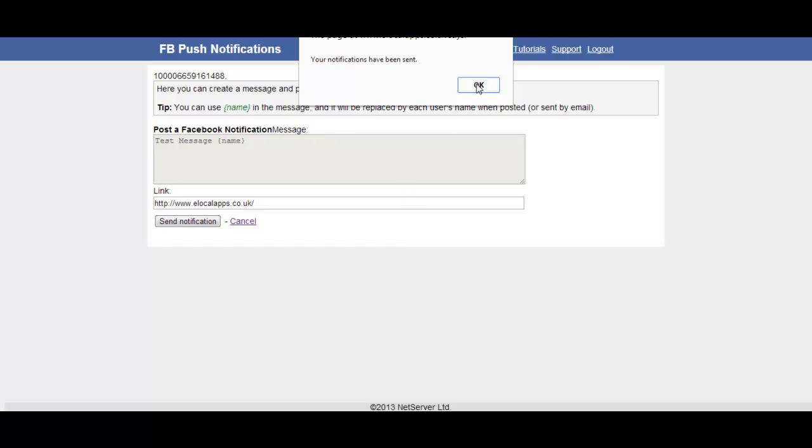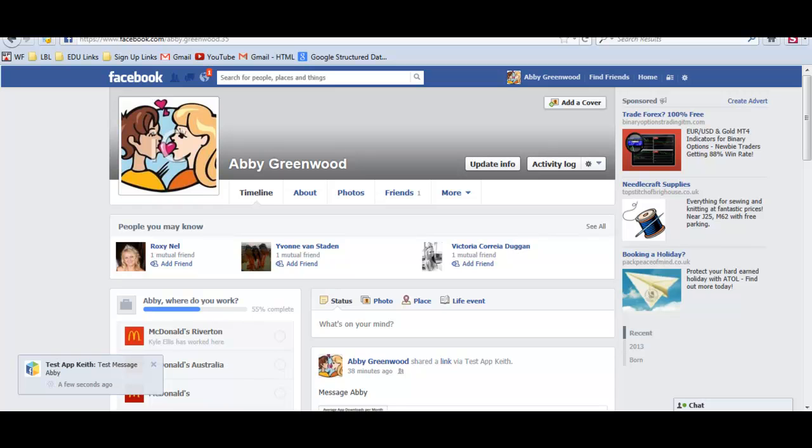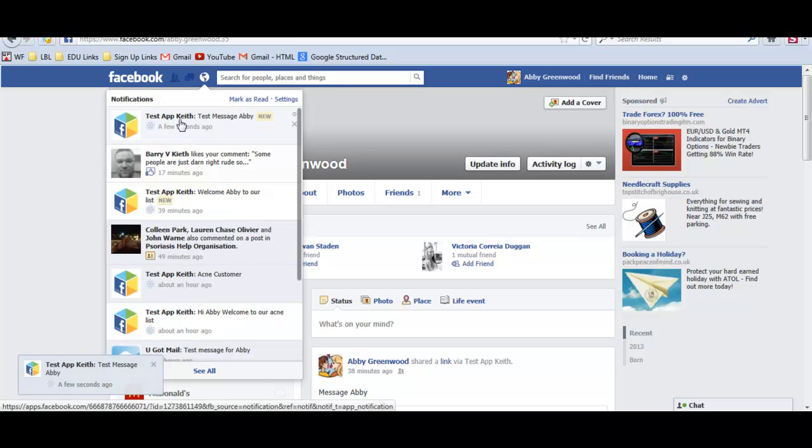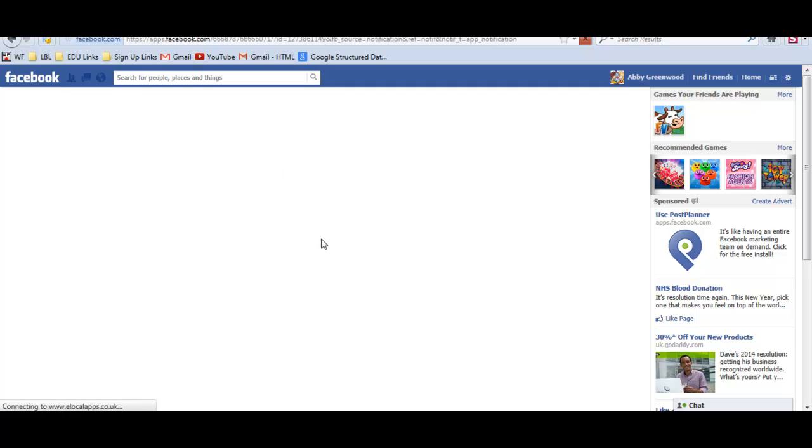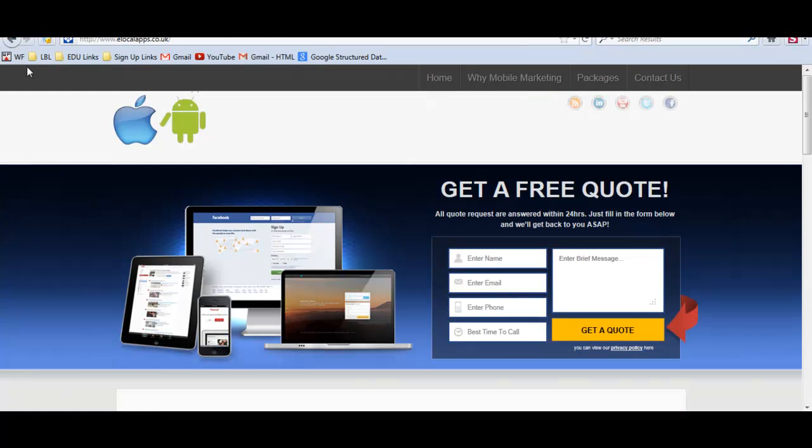Yes, that's only one person in the list. Click OK. If I go over to Facebook, you can see now that I've got a test app built. And it will say test message Abby. If I click on the globe, you see the messages there again. You can change this icon, guys. It's really easy. Click on the link. And that will take you through to any web page or the URL you added to your particular message.